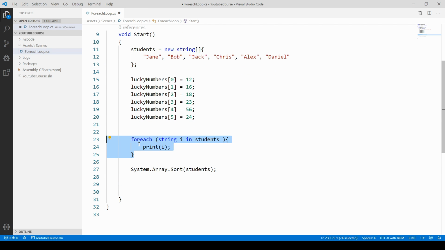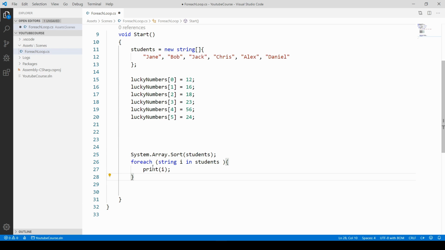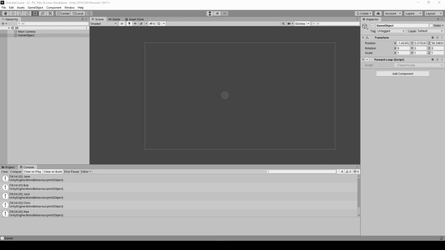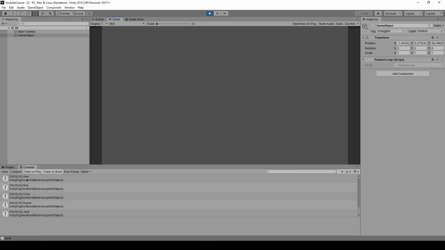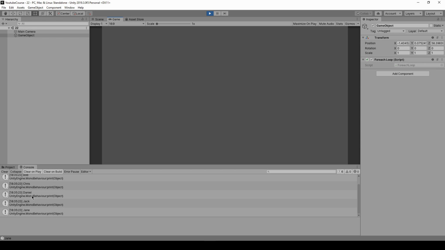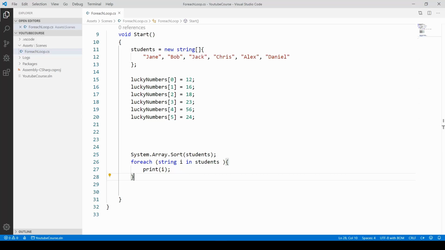So maybe I will just cut it and paste it below, and if we go back to Unity, press play, now we should see all the names printed in the alphabetical order, A, B, C, and yes, D, and so on. So it's working fine. Look how easy it is with the loops.